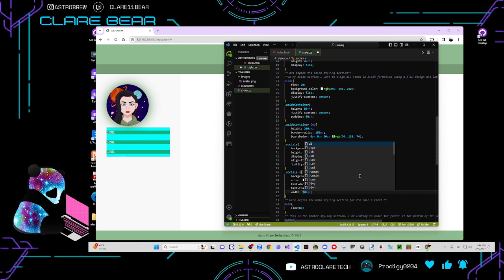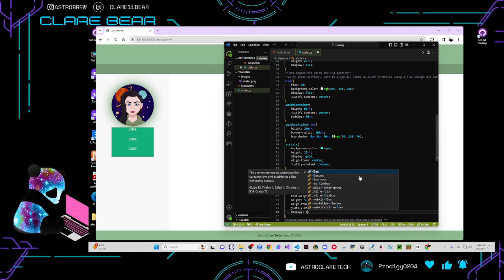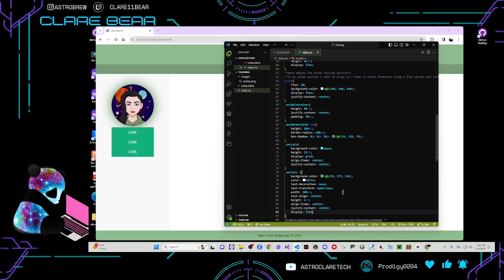Maybe not 200 pixels. And then we'll do a text align center to align our text in the center. We're going to change the height to 5 view height, and that's going to take up that full 15 view height that we have with the socials. But we're also going to align items in the center. We're going to justify content in the center. And then, of course, you guessed it, change the display to flex so we can align that in the center.